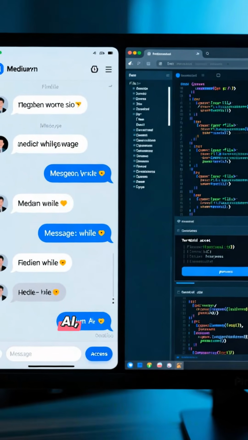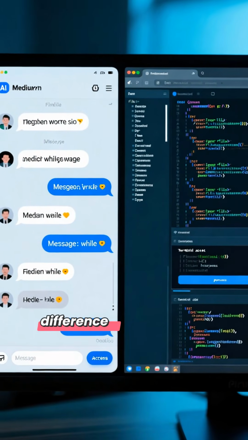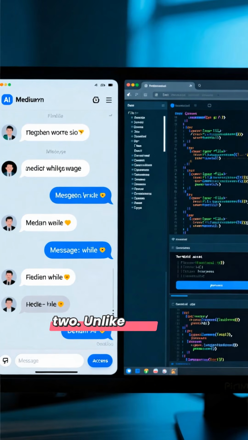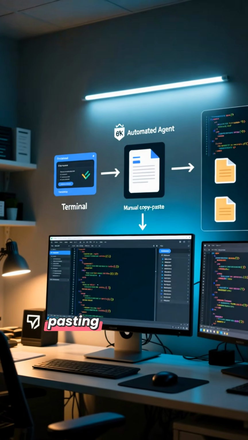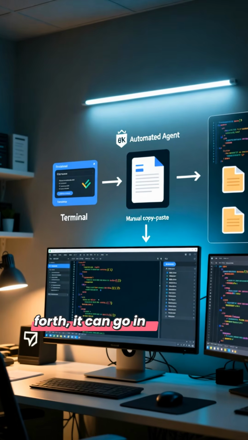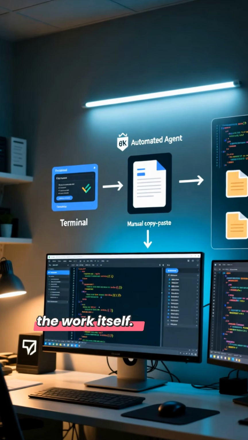If you've ever used Claude AI, you're probably wondering what the difference is between the two. Unlike Claude AI, Claude Code has direct access to your files, your terminal, and your entire codebase. So instead of copying and pasting code back and forth, it can go in and do all the work itself. The easiest differentiator is that Claude Code works as an AI agent.